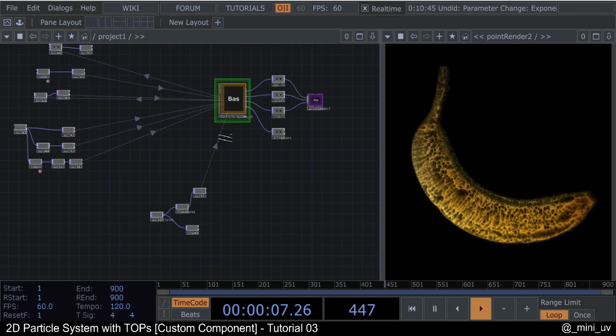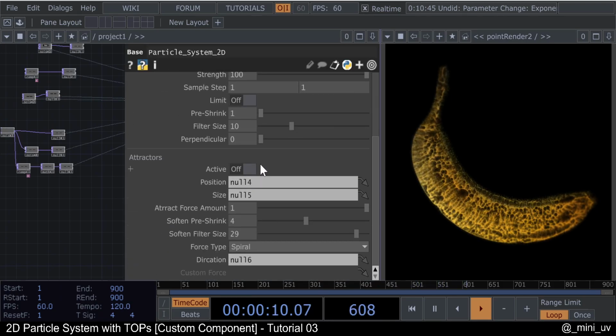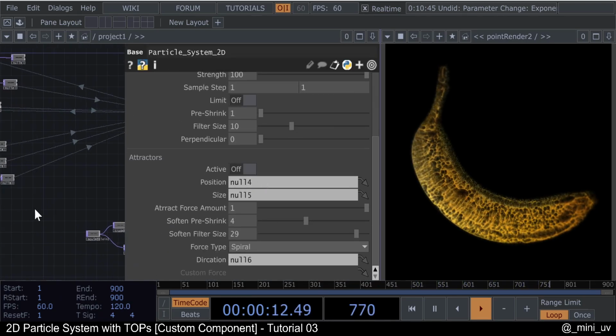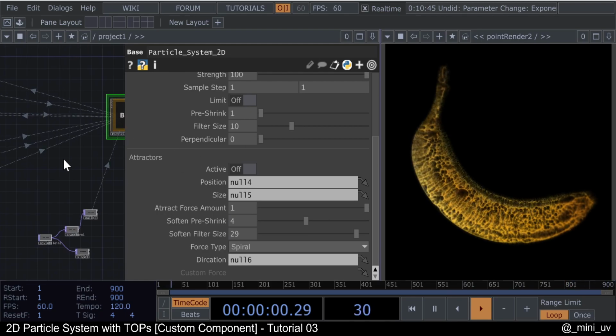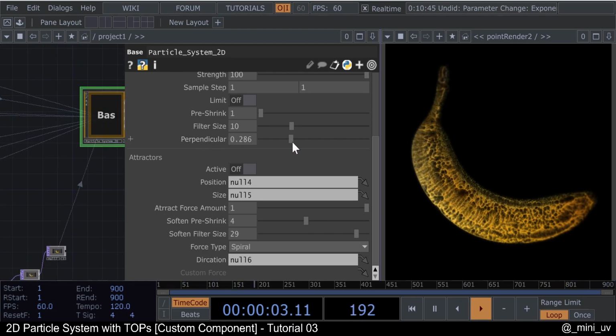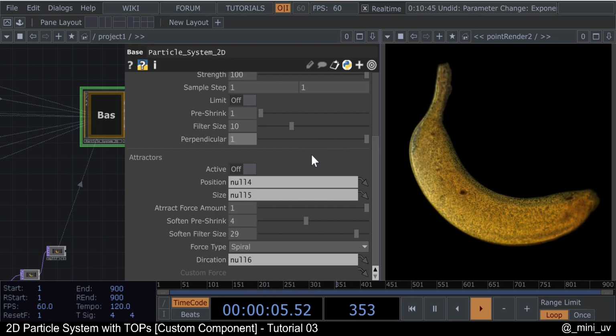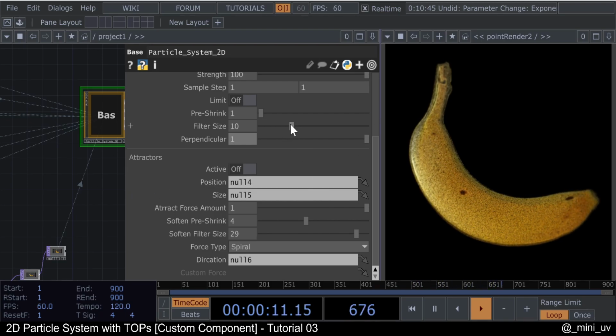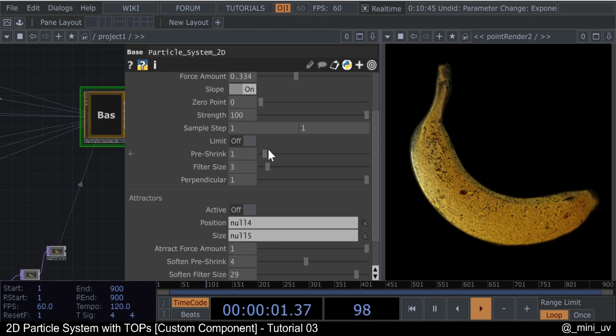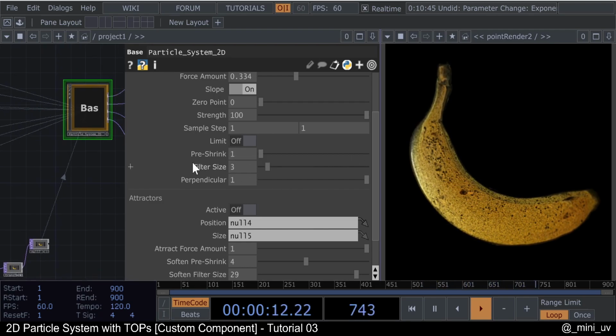So yeah, I think I covered everything. Oh, maybe this one, the perpendicular, I didn't cover, which basically makes the force perpendicular, only the slope. So maybe it's hard to see it now in the banana, but in the next example I will try to show you, and you will see it better.